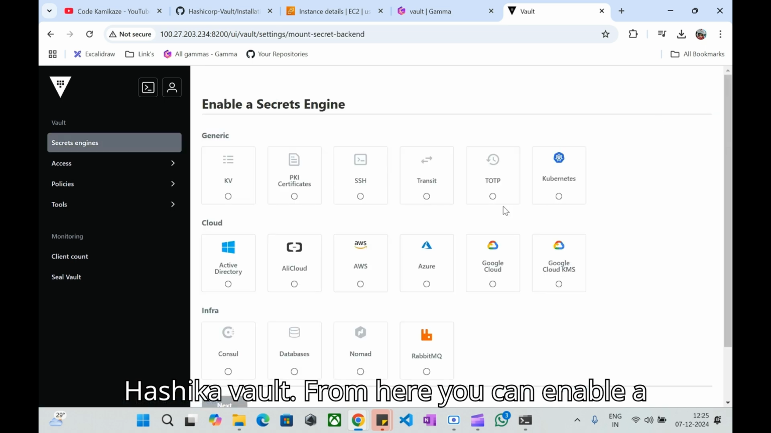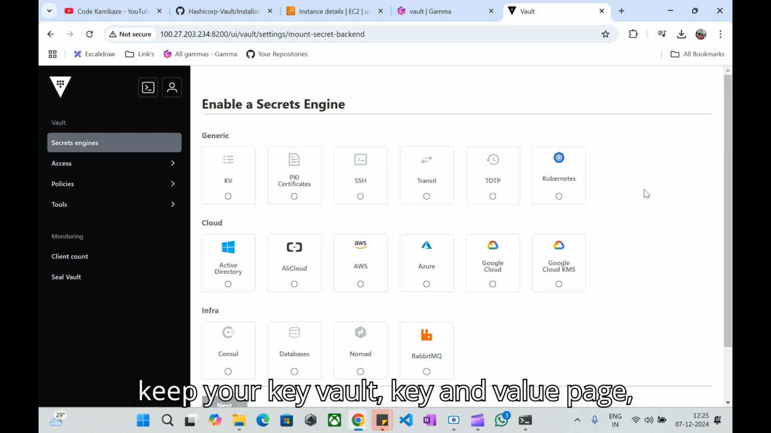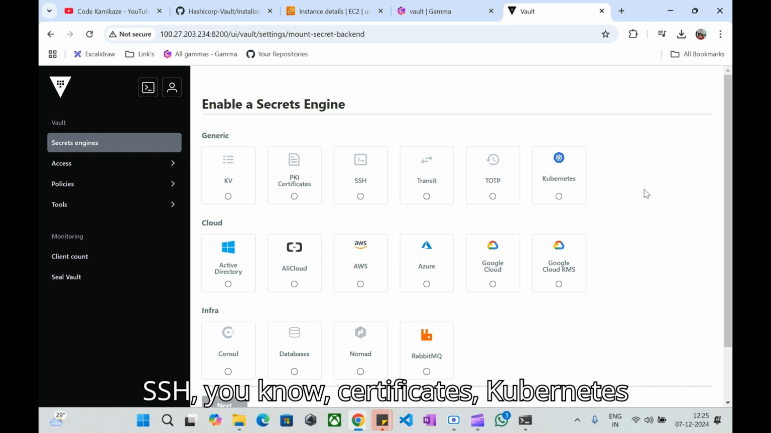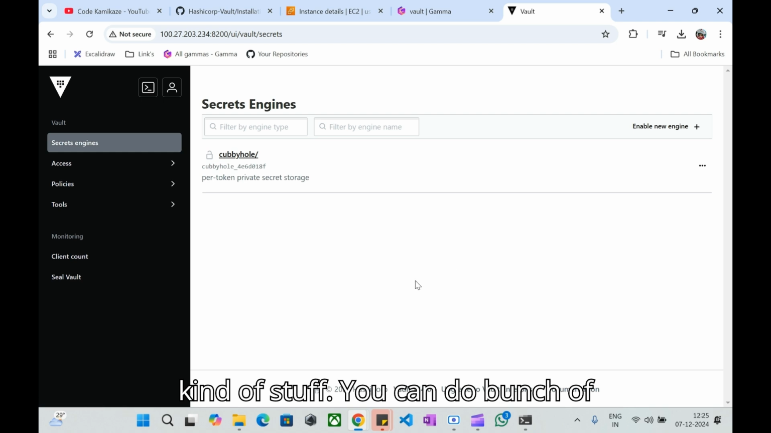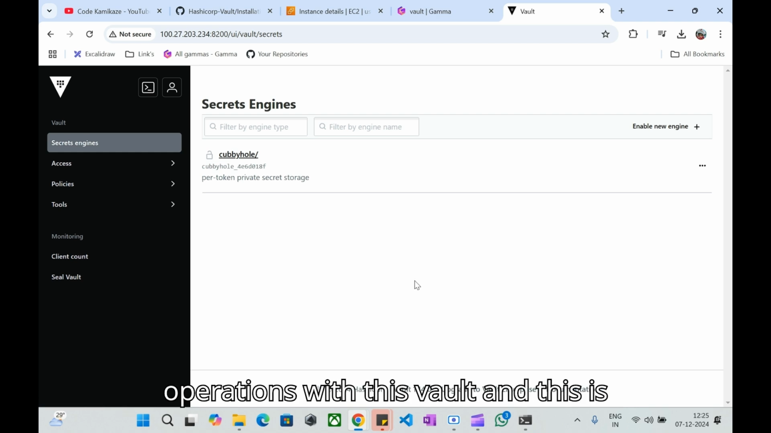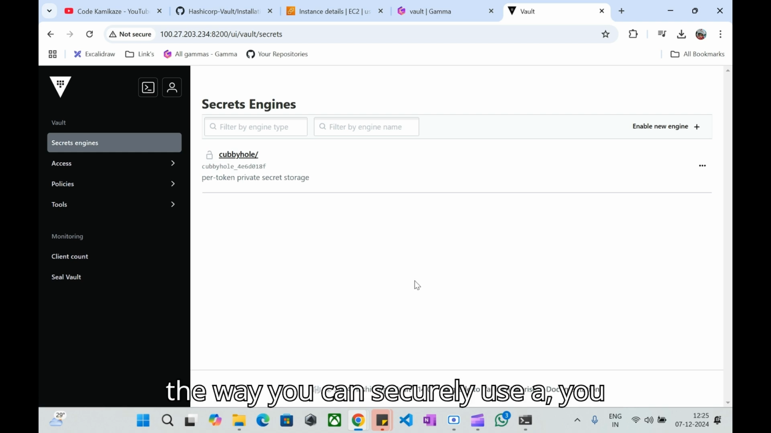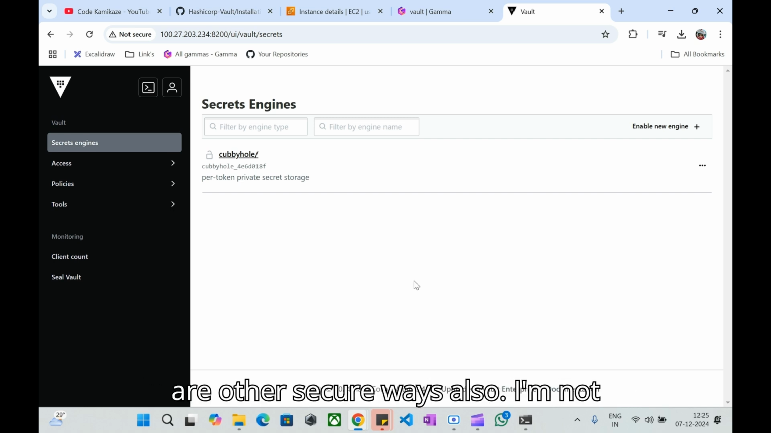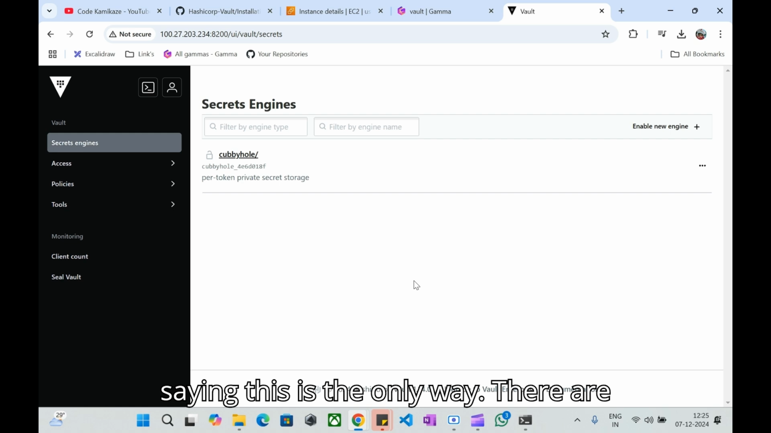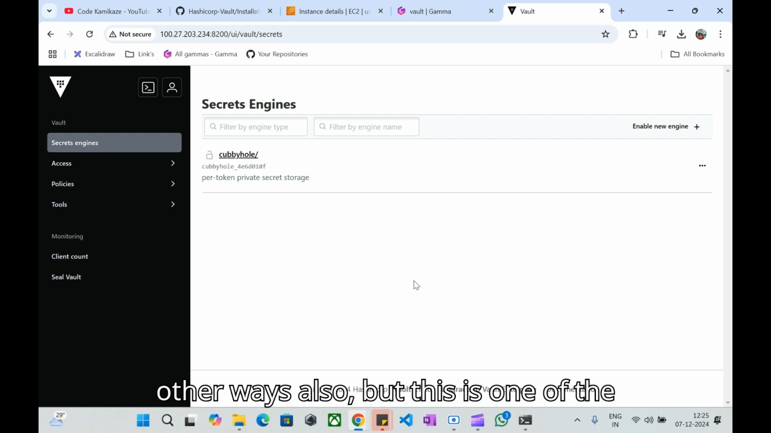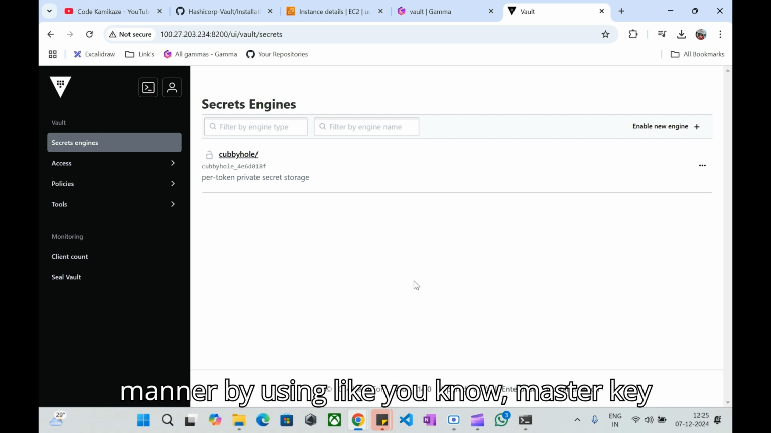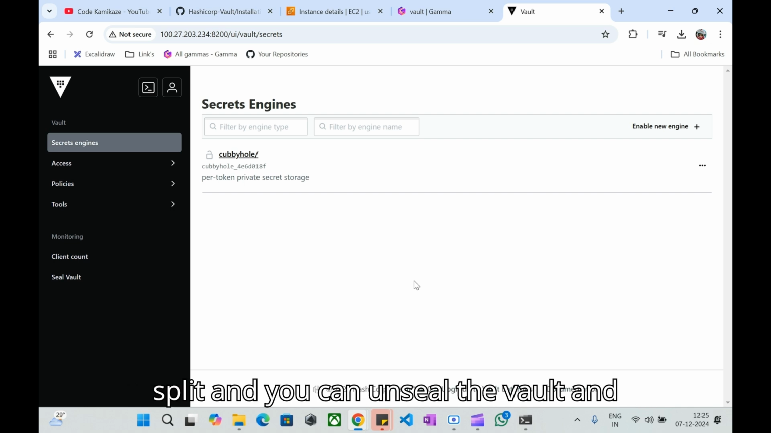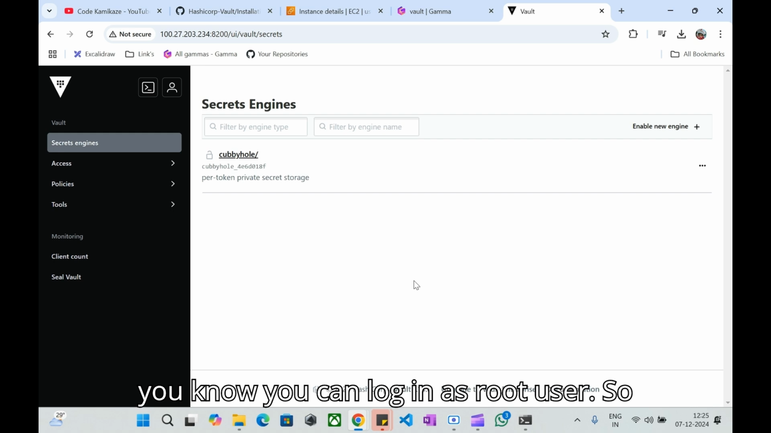From here, you can enable a number of secrets engines. You can keep your key-value, SSH, certificates, Kubernetes kind of stuff. You can do a bunch of operations with this vault, and this is the way you can securely use a vault for productionization. There are other secure ways also. I'm not saying this is the only way, but this is one of the ways you can use HashiCorp Vault in a secure manner, by using master key split, unsealing the vault, and logging in as the root user.